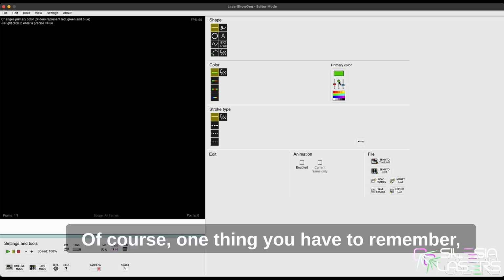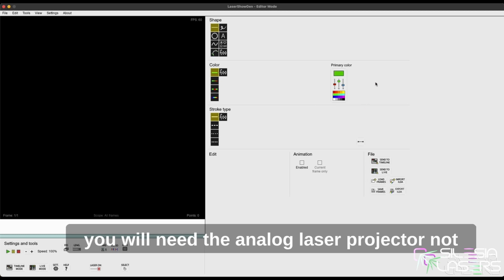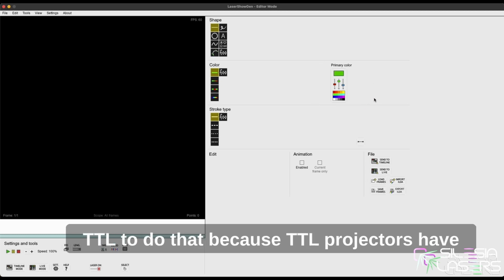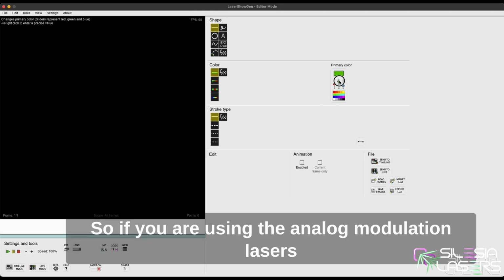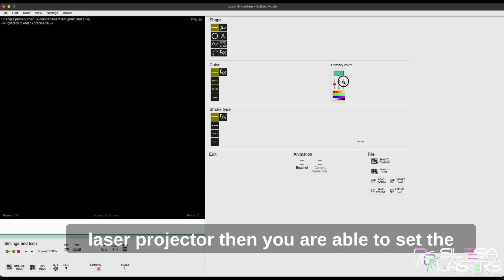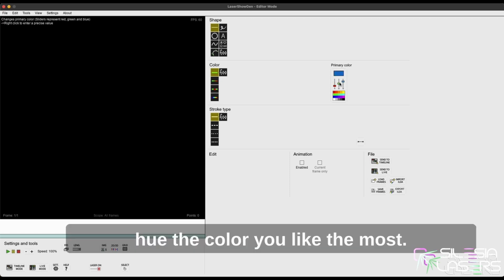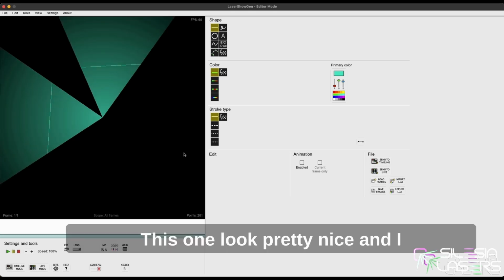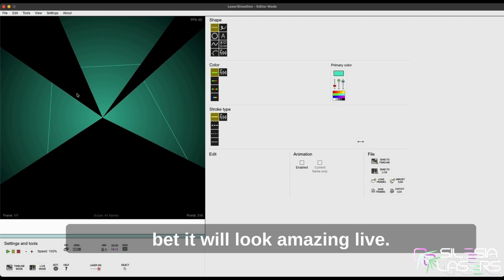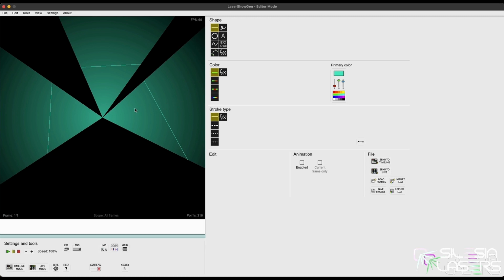Of course, one thing you have to remember, you will need the analog laser projector, not TTL, to do that, because TTL projectors have only 7 basic colors, if I remember. So if you are using the analog modulation laser projector, then you are able to set the hue, the color you like the most. This one looks pretty nice, and I bet it will look amazing live. Okay, delete.